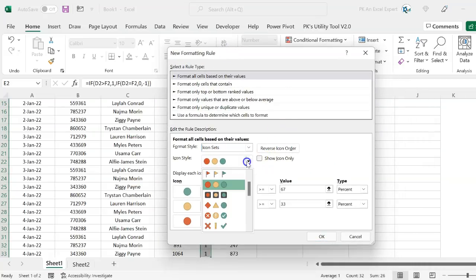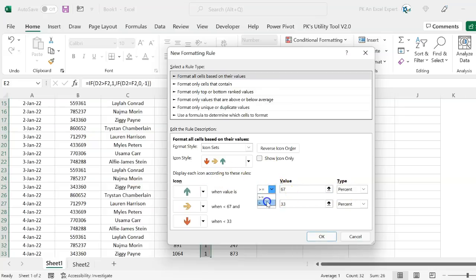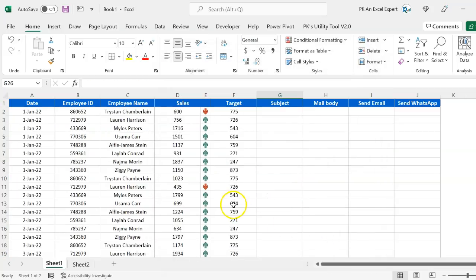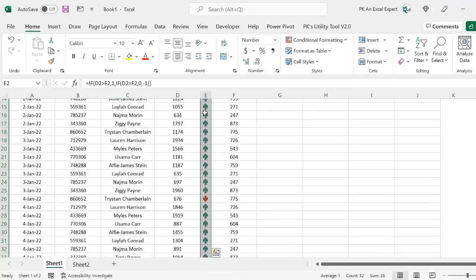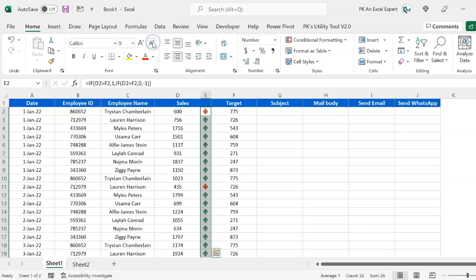In the icon set we will use this 3 arrow colored, and here first is greater than. Let's use 0. In place of percentage just use number. Similarly here take number, and let's take again 0, and then use show icon only. Just click on OK. So here you can see it is showing down and up arrow. Let's make it slightly smaller.